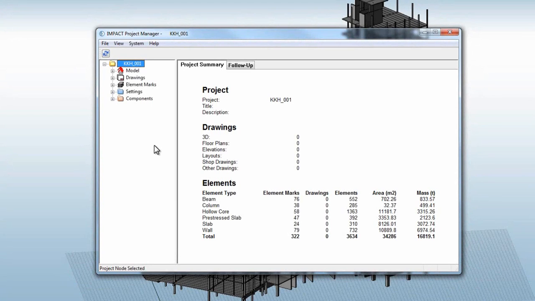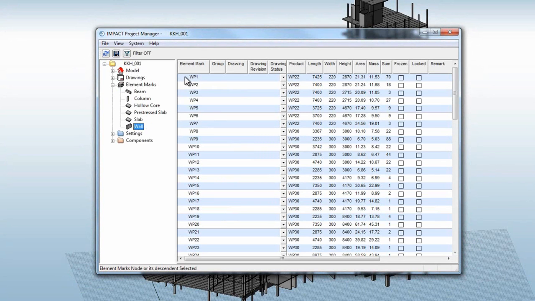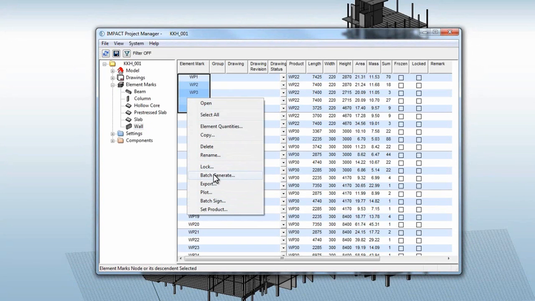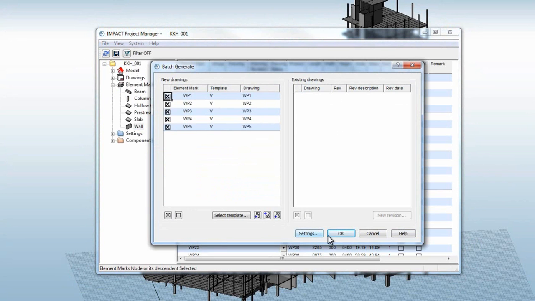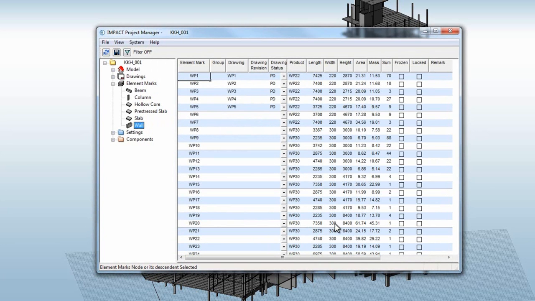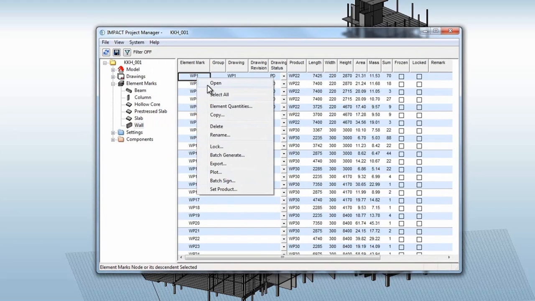Now we can open IMPACT Project Manager. And here on the first page we can see the project summary. The next and final step is to generate shop drawings in IMPACT Project Manager. Select elements under Element Marks, right-click and choose Batch Generate. Template and drawing name are default selections from the wall definition. Click OK. Now we can finally open our shop drawings in AutoCAD.